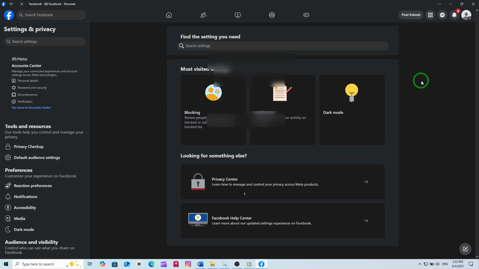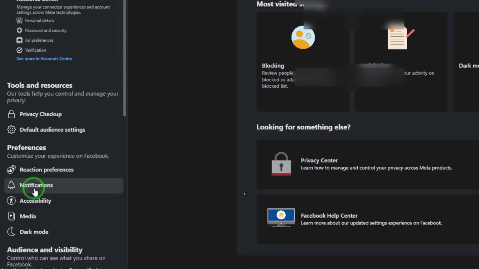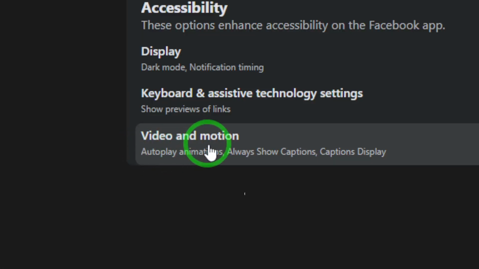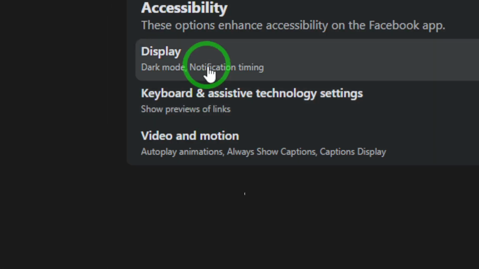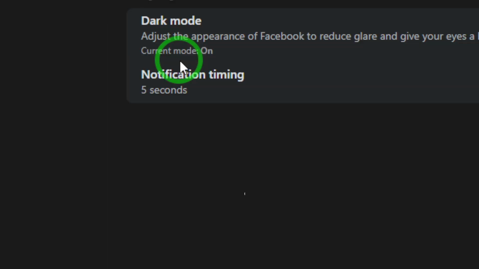Next, scroll down until you find the Accessibility section. Click on it. Within Accessibility, look for the option labeled Video and Motion and click to enter this section. Now, you'll see an option called Captions display. Go ahead and enter that, then select text size to customize how captions will appear if needed.